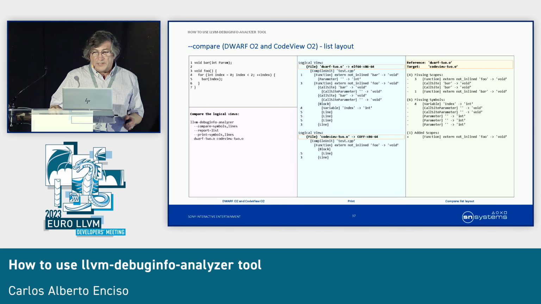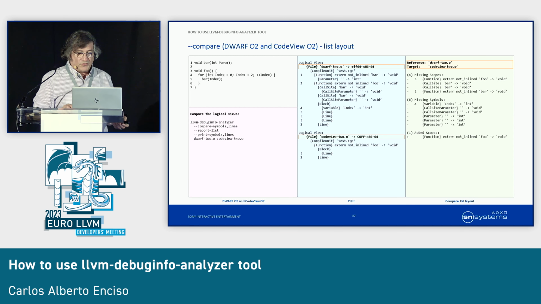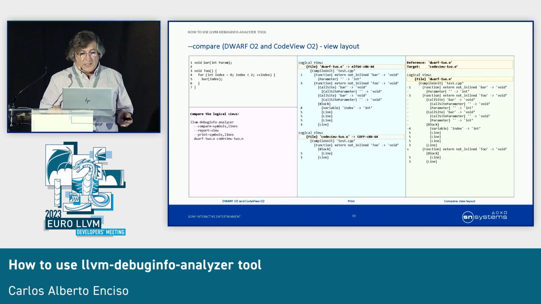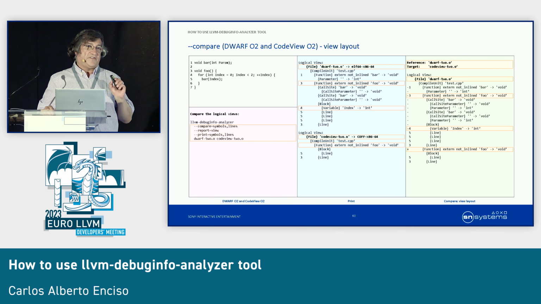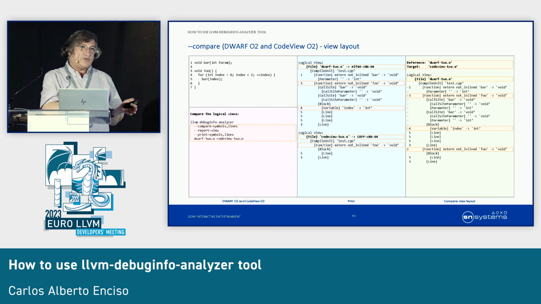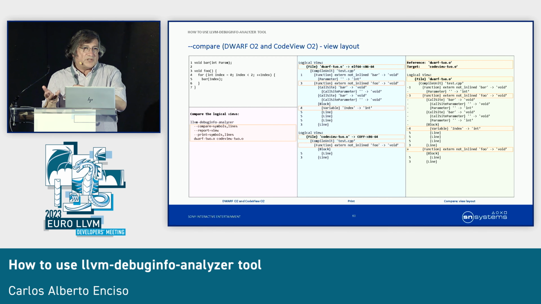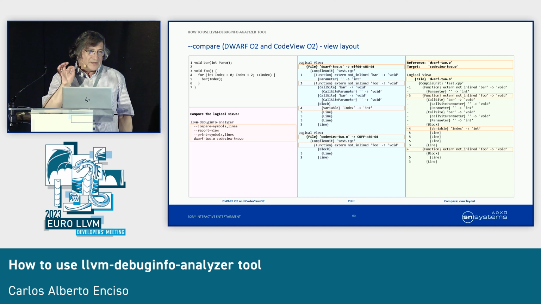Now let's compare DWARF 2 with CodeView 2, and as a list view. Because we are using the same test case, the output is supposed to generate the same information. That is why it's universal.